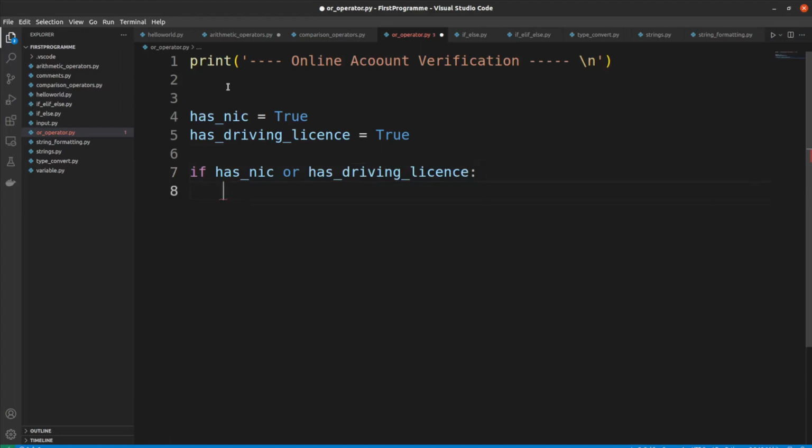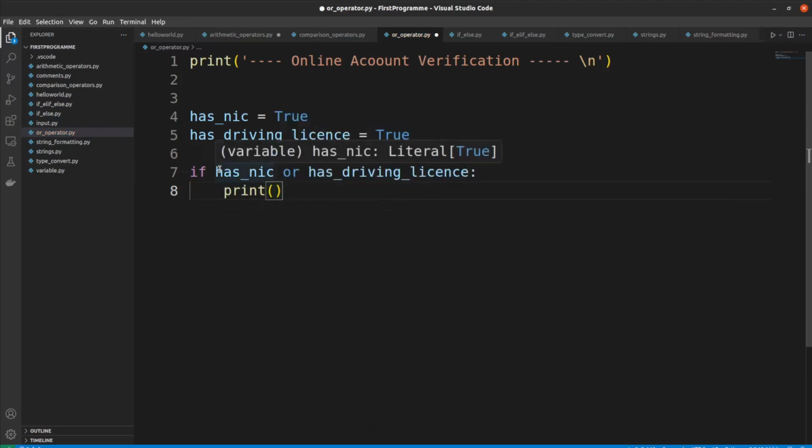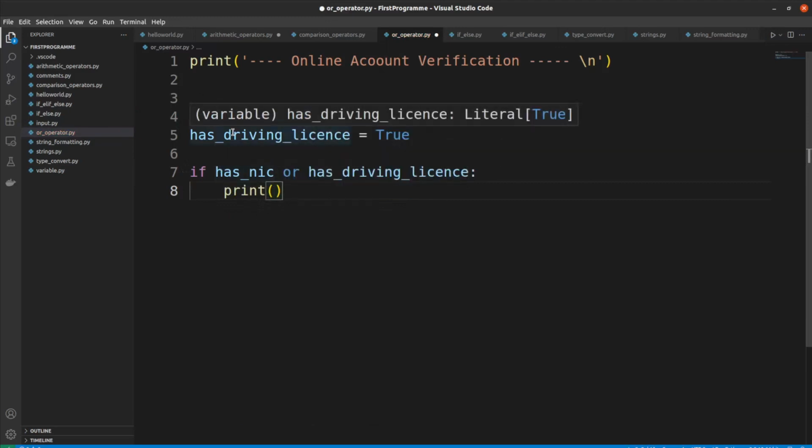So inside this if statement I put print. This scenario means if someone is able to supply at least a NIC or driving license, he will be able to verify his identity. So here I put: able to verify the identity.